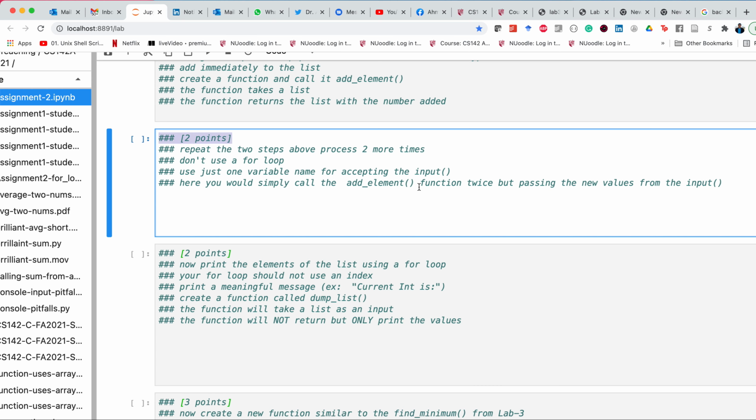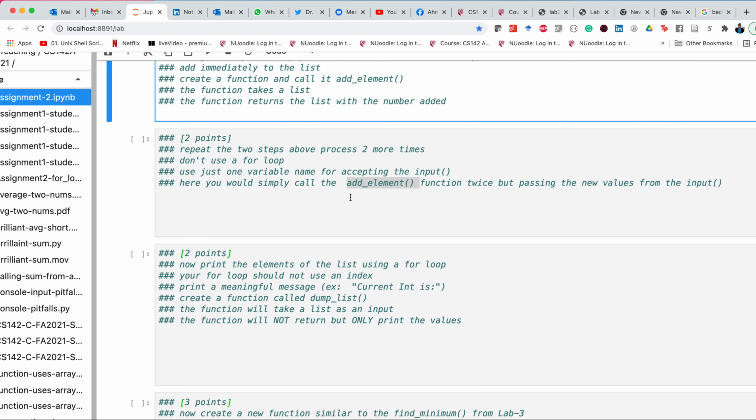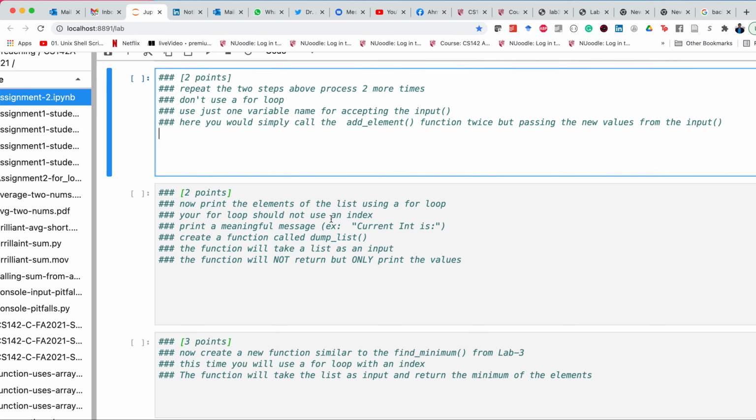This is just going to be simply calling this add function, which you've already done here. You're just going to call it once, twice, and three times. Once here and two times here. Okay. Now what's next? Now I want you to take that list and I want you to print it.